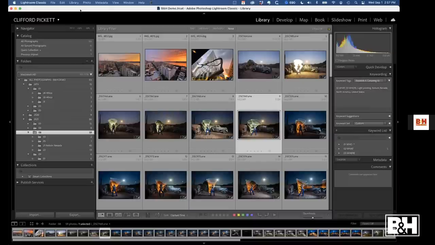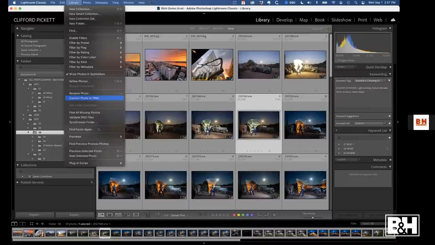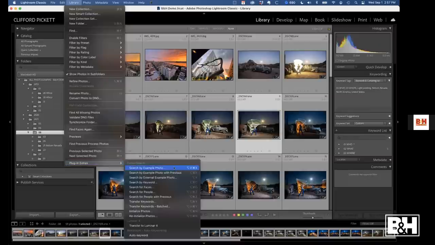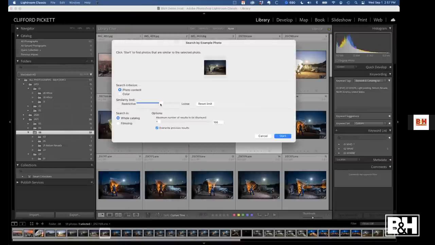So now that we have that organized, or at least initialized, that's a better word to use, search by example photo, I can say use a more stringent or less stringent, more restrictive algorithm and show me all the similar photos to this photo.